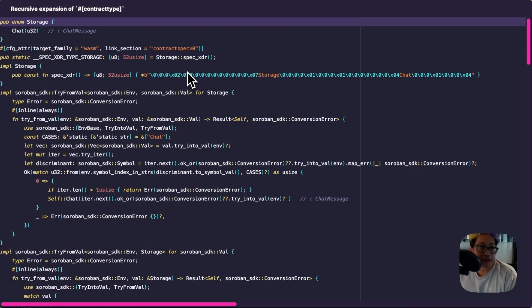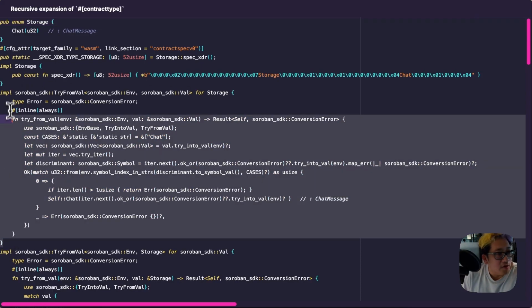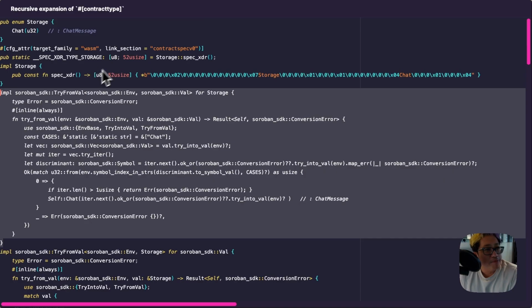If you're really interested, you could perform what's called a macro expansion. I think the command is cargo expand. But basically, you're just creating all this best practice code to safely convert data for on-chain storage and for getting that data off-chain.